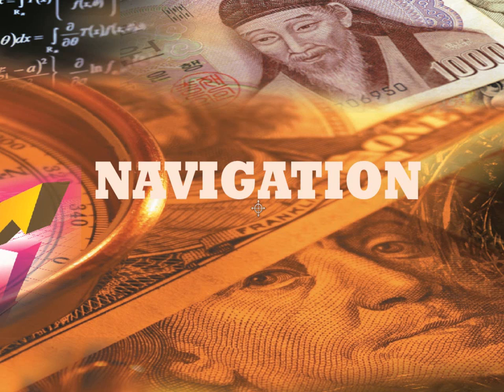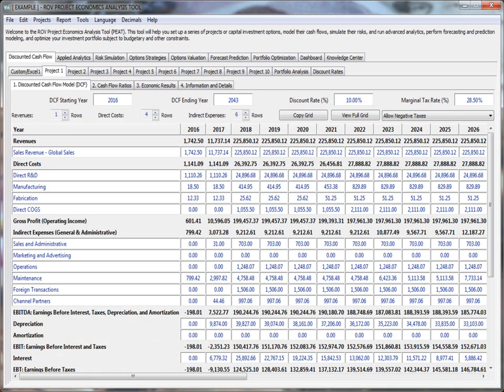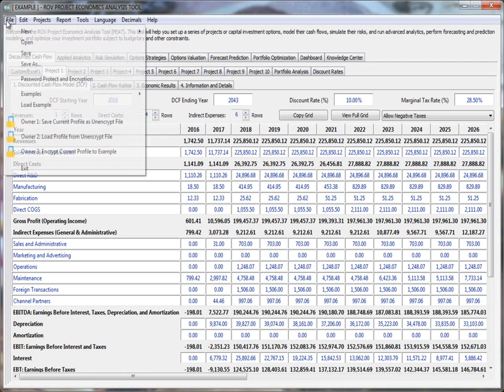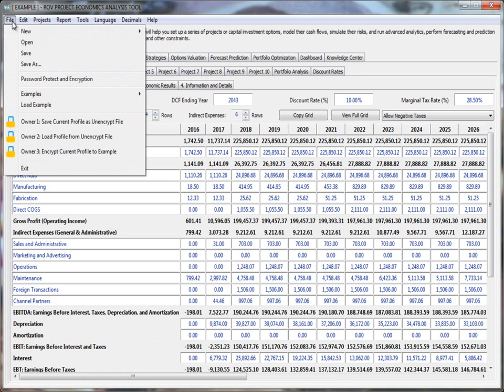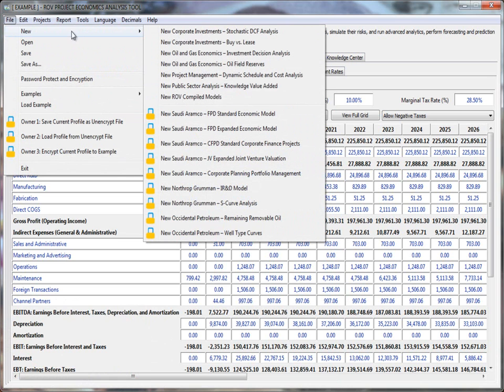Let's do a quick navigation overview of PEAT. When you start PEAT, you would see a menu bar up here and 3 levels of tabs, and we'll go through each of them real quickly. So for example, if you click on File, you will be able to load a new module based on what we saw previously in the splash screen.